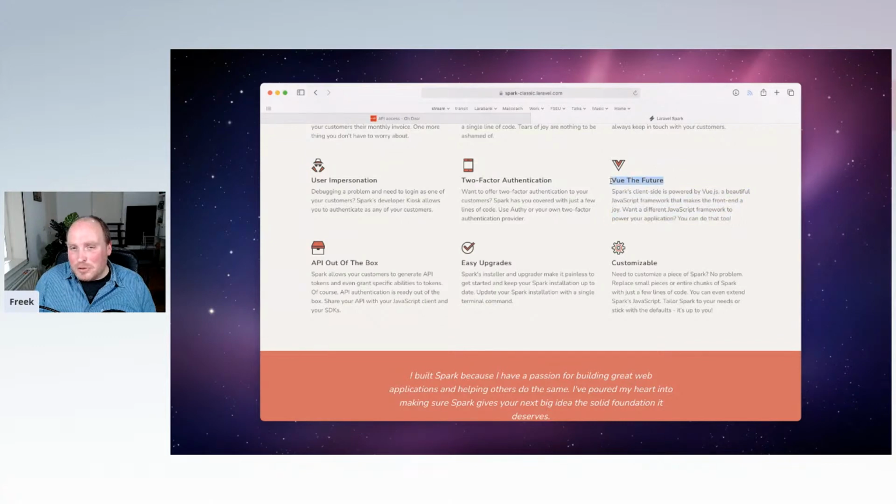Sure, Vue the future when this was written, but here, "want a different JavaScript framework to power your application, you can do that too." Well, I don't think this is correct. I think if you try to do this, you get the same feeling as being pulled apart by horses. It's something I think very hard to do in old Spark. And in the new Spark, it's all separate. So in your main application, you can just use whatever front-end technology you want.